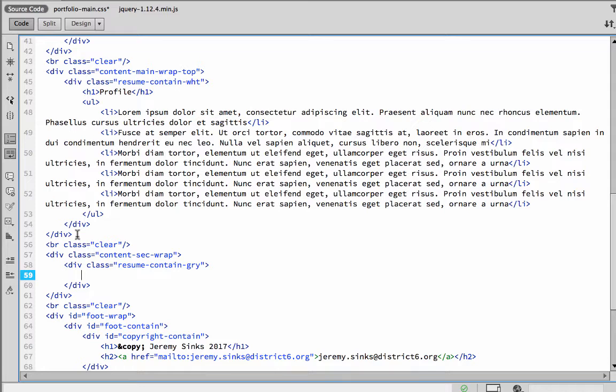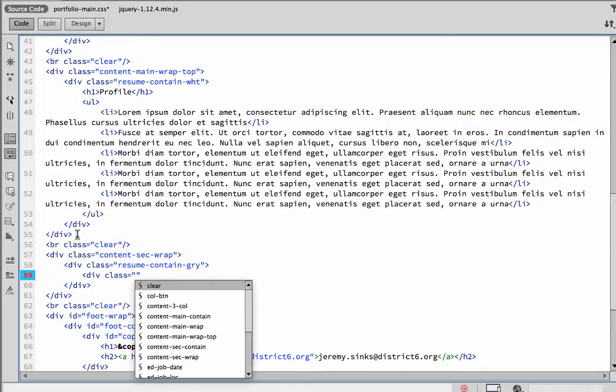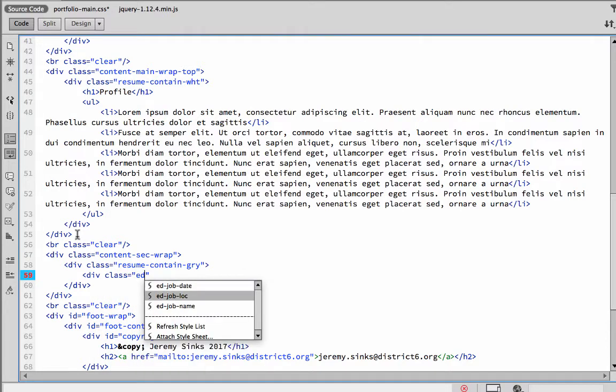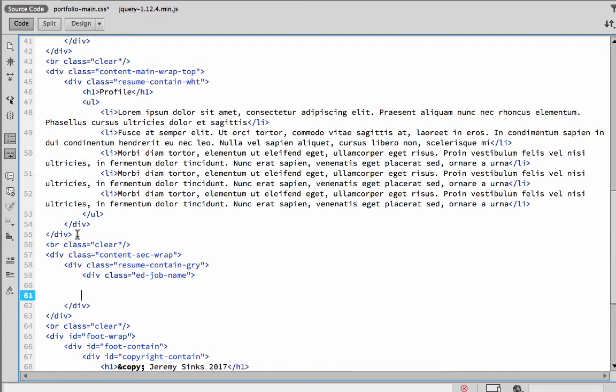I'm going to tab in, and we need to type in our first div container here, which is going to be for the name of our school. So left caret div class, and then ed job name. So all this is doing is allowing me to separate my containers here, allowing me to separate my content on this single line for these pieces, so I can spread them out and use different types of tags to make them look nice.